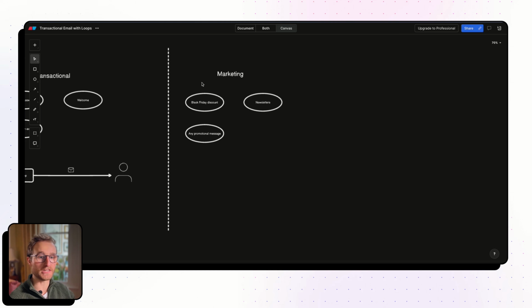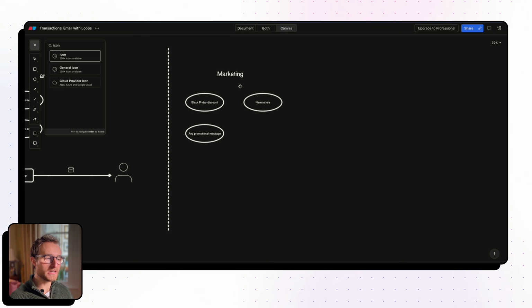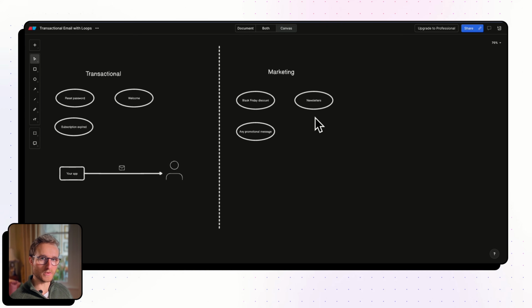They have to explicitly opt in, right? You have to show the user something like this: Keep in touch, tick this box if you would like to hear about our upcoming news and events. The user has to explicitly check that box to tell you, yes, I want you to send me these kind of emails, okay? So that's one of the really important distinctions to keep in mind with marketing emails.